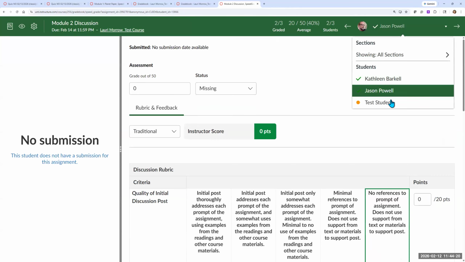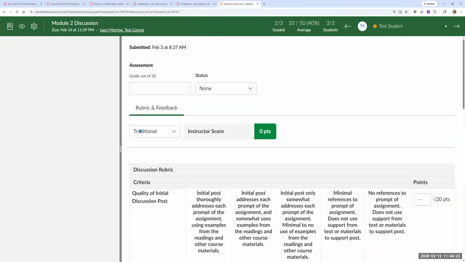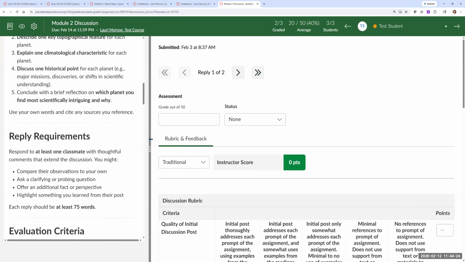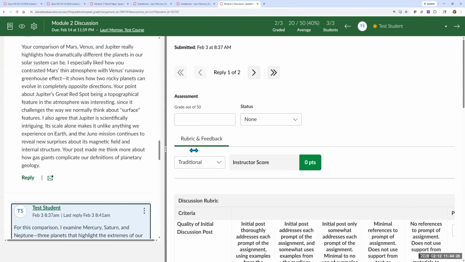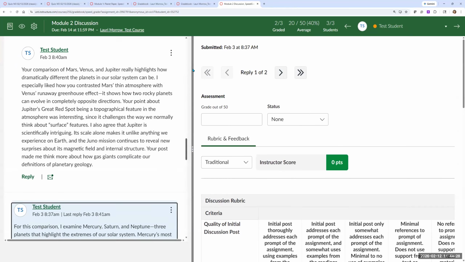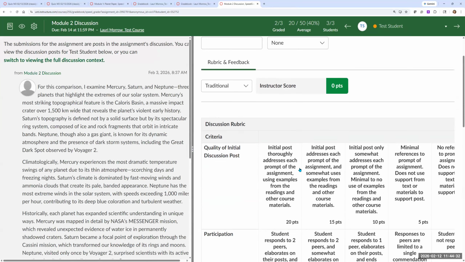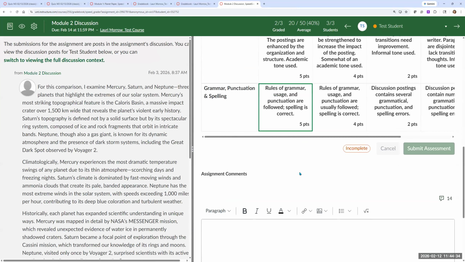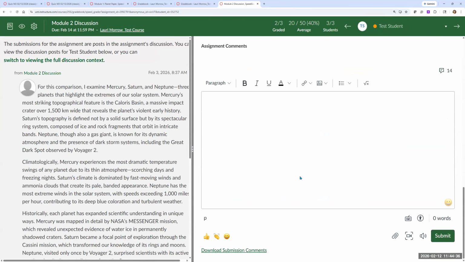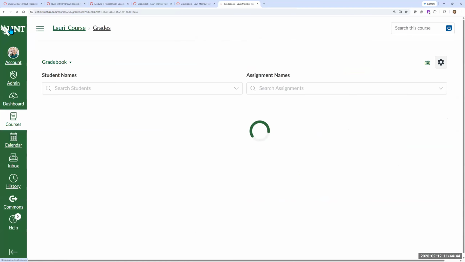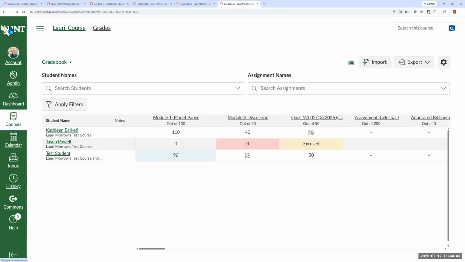And then for our test student, we have the same information, same options that we did for Kathleen. Switch to individual student. You can provide grades and everything that you do. But I want to jump over into the quizzes assignment type, so we can take a look at that and have room and time for questions.